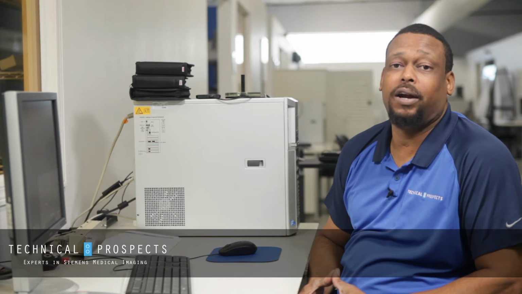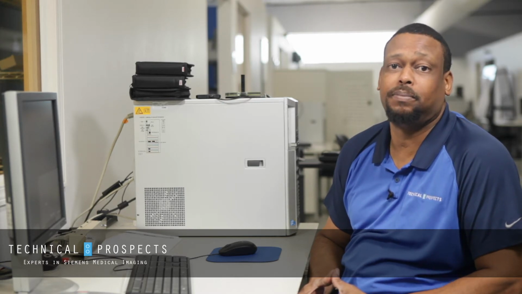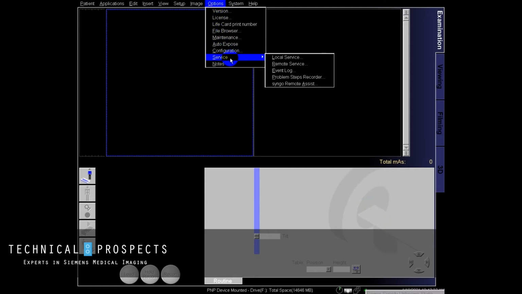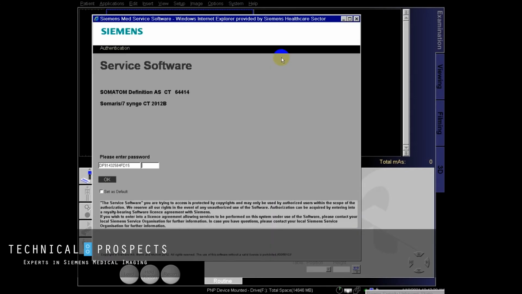Today we'll be discussing how to access and save your files for your tube history on your CT system. Accessing our service files for our CT tube on a Siemens CT scanner, we'll go to Options, Service, Local Service, then we'll enter our service key.